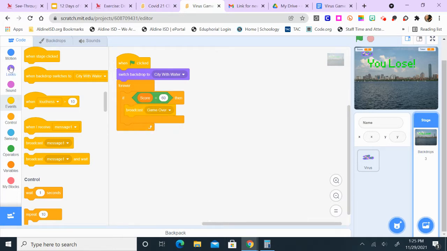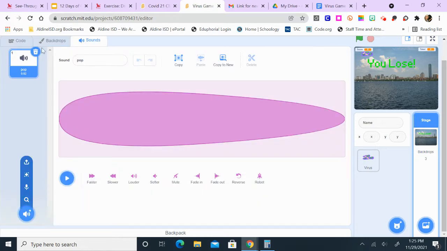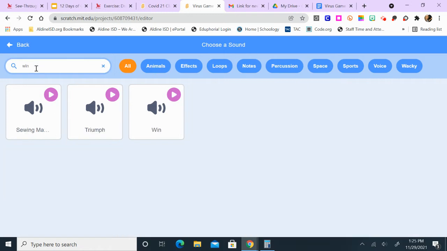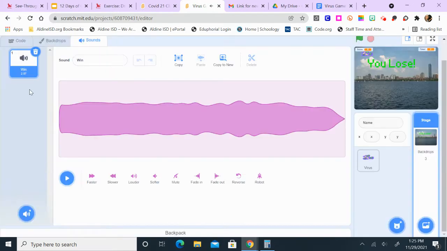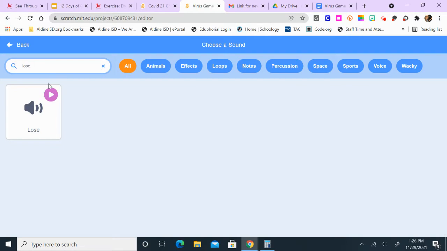If I got this score, I want to change my backdrop to the you win, because that means I got the number of points that I want. And I want to play a sound that means I won. So in sounds, there is one that's called win. They have a win and a lose, because those are popular for doing video games. It's kind of a neat sound to have, but if there's something else you'd rather use, go ahead. I'm going to go ahead and bring in a sound for lose, because we're going to need that.